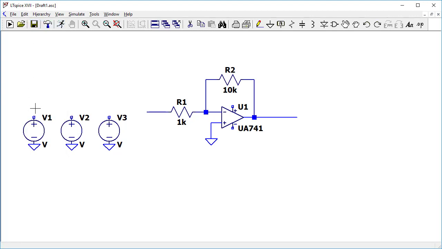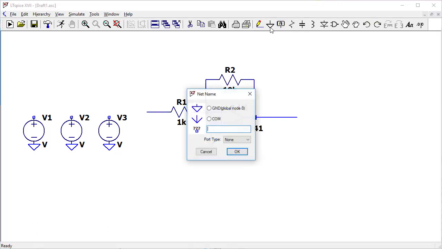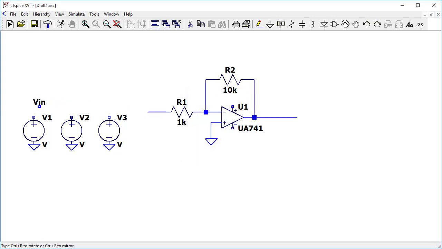Okay, so now I'm going to apply nodes to each of the 3. The first one is going to be V in, so I put a node there, and that's going to be the same voltage that's going to go into the circuit. I'm going to apply another node to each of these. I'm going to have to relabel these in a second.